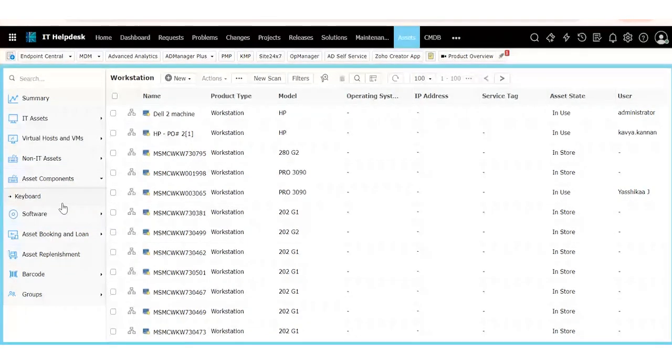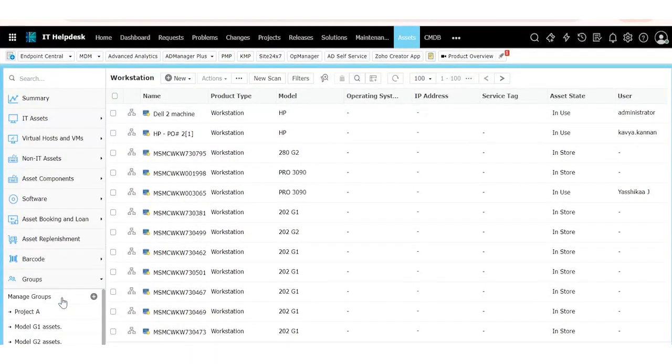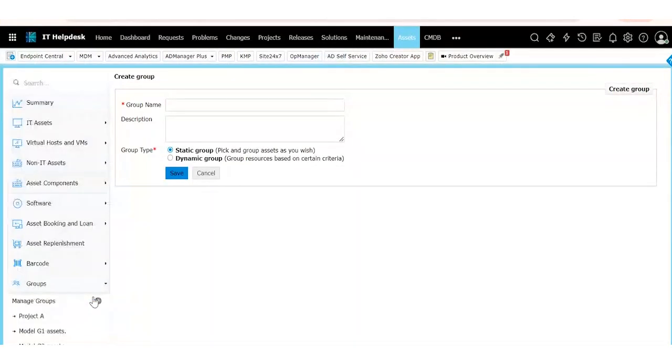And now you may have a question: do we have an option for grouping the assets? Yes, we have. The asset group feature helps you do that. Just by clicking on Add New Group, you will be able to create two different types of groups in the application. One is the static group and the other one is the dynamic group.